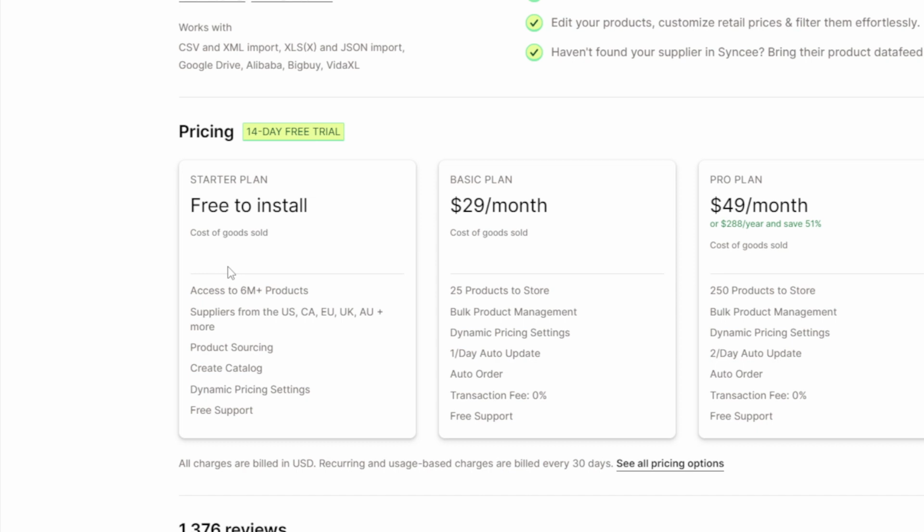For the pro plan, you will have 2500 products to store, bulk product management, dynamic pricing settings, 2 day auto update, auto order, and transaction fee 0%. For the business plan, you will have 10k products to store, bulk product management, dynamic pricing settings, 2 days auto update, auto order, and finally transaction fee will be 0.